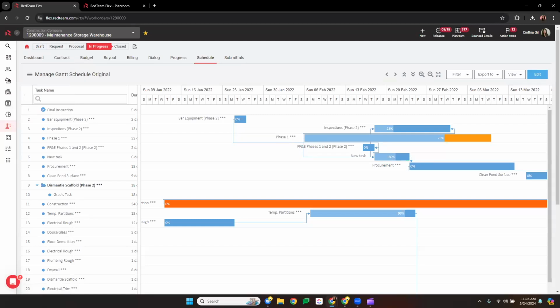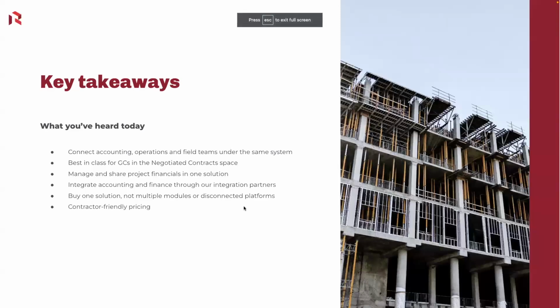That was amazing. Thanks so much for the great overview. I feel like we covered so much information, and yet there's still so much more to uncover with RedTeam Flex. I did want to just highlight some of those key takeaways that Cynthia talked through today. So with RedTeam Flex, you're able to connect your accounting, operations, and field teams under one single system. It's best in class for GCs in the negotiated contract space. You're able to manage and share project financials again with one solution.